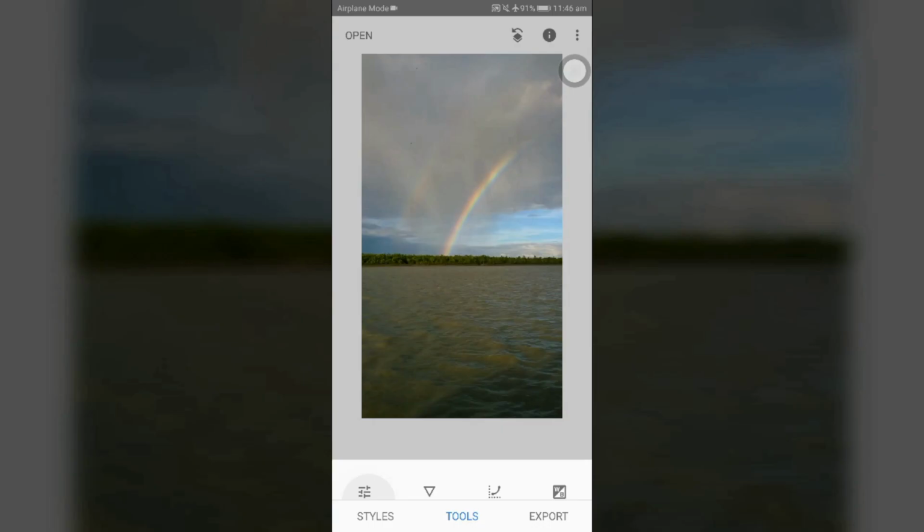So guys, for this editing, at first I have opened Snapseed and selected the photo in which I will do the edit.